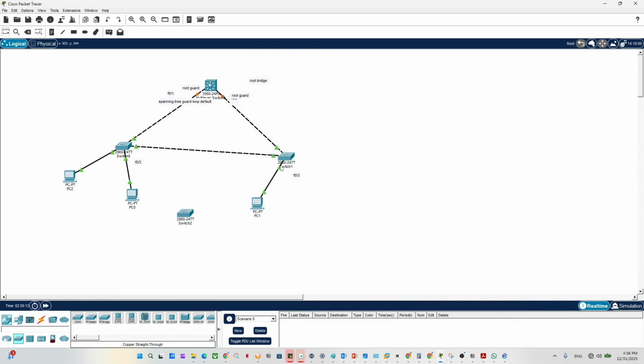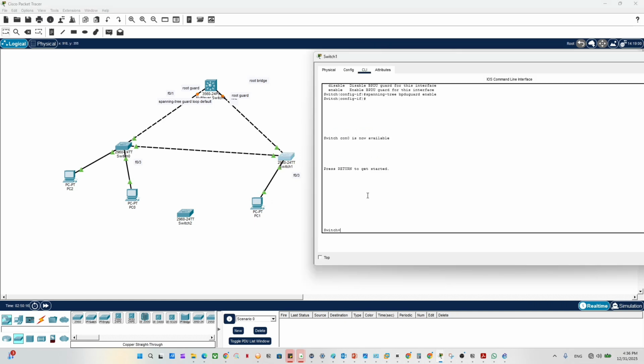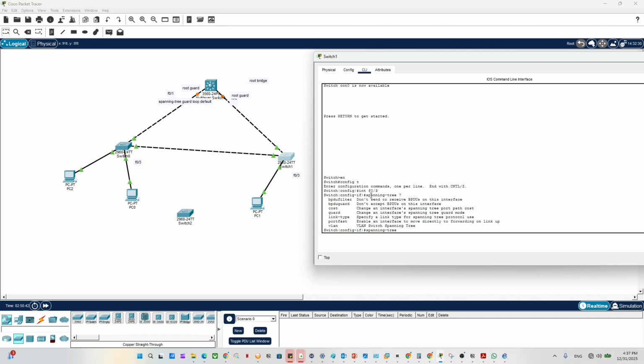For this port, let's configure BPDU guard for Fa0/3. Enable, config t, and let's do it in int Fa0/3 and spanning-tree BPDU guard enabled. It's actually enabled. Yeah, so now BPDU guard is enabled on this port.